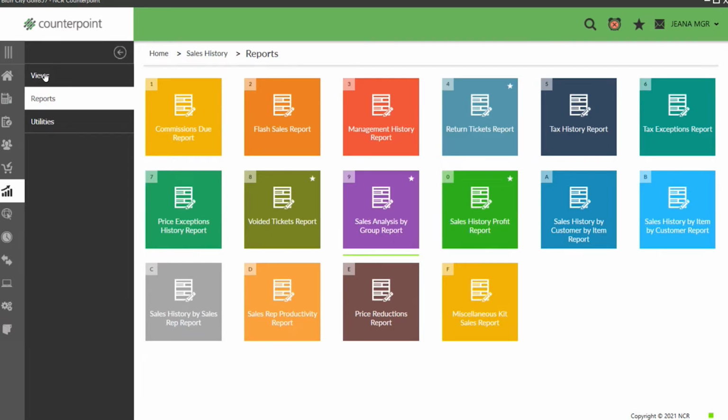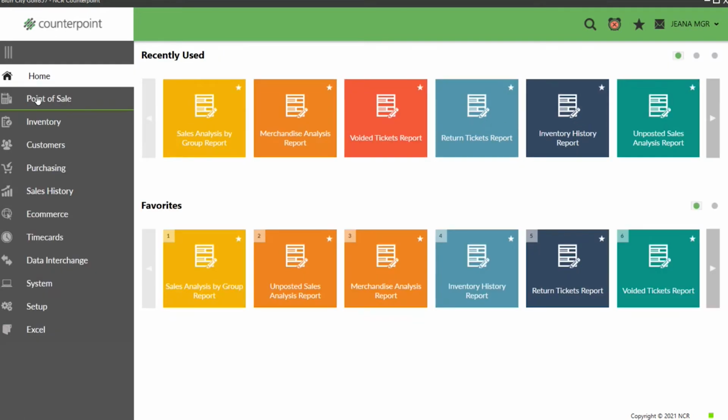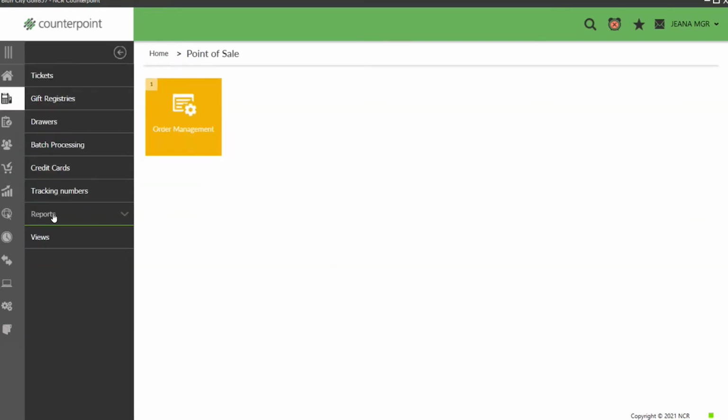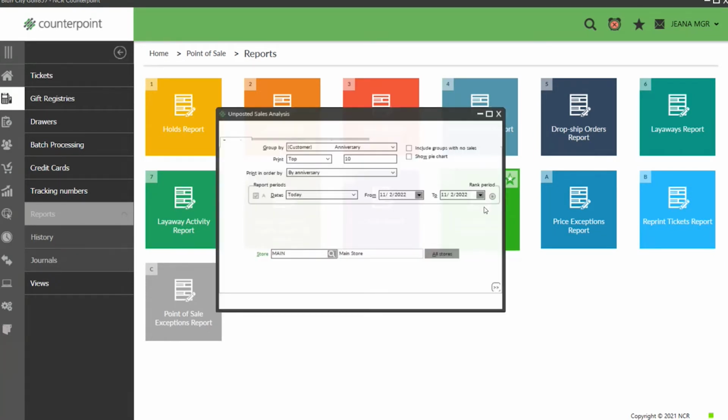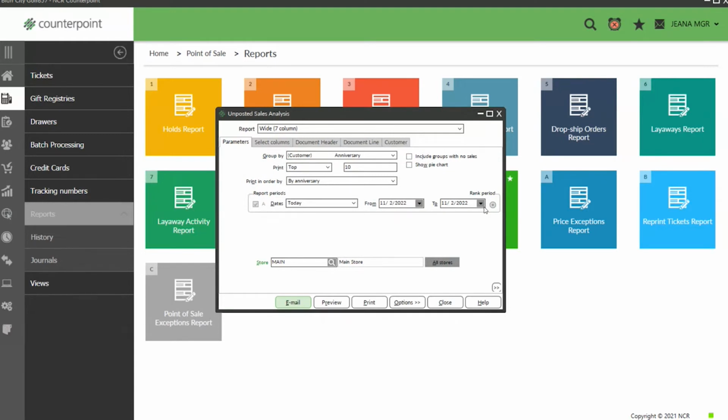So if you go home and you go to point of sale and reports, you should have this button. If you do not have this button, log a support ticket and have a technician add it to your menu for you. I'm going to click on Unposted Sales Analysis. Okay, same thing, I've got to make decisions.